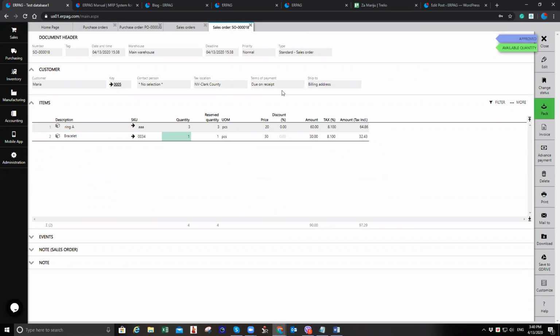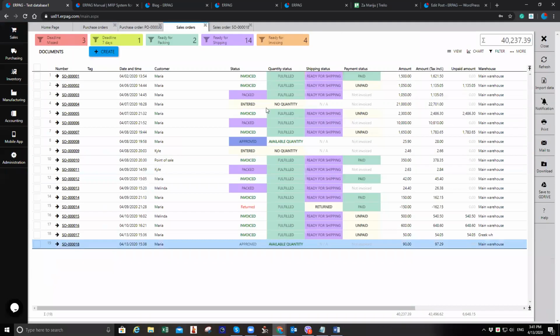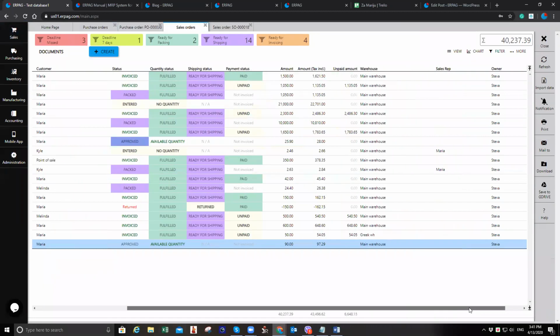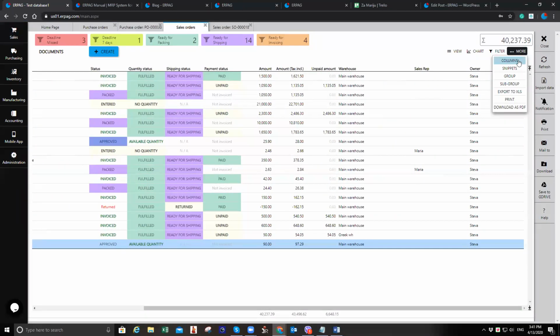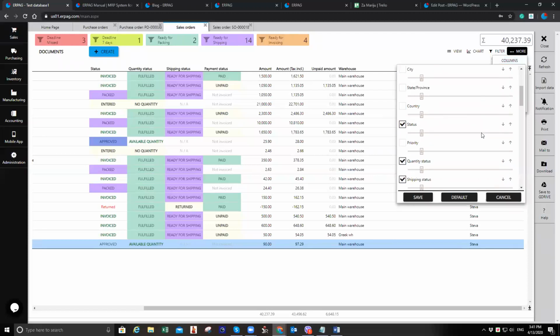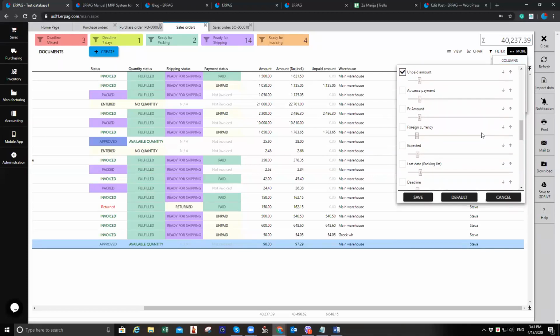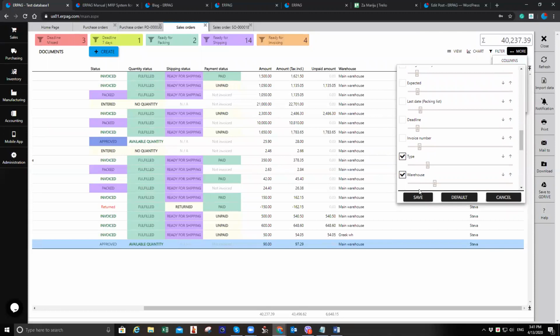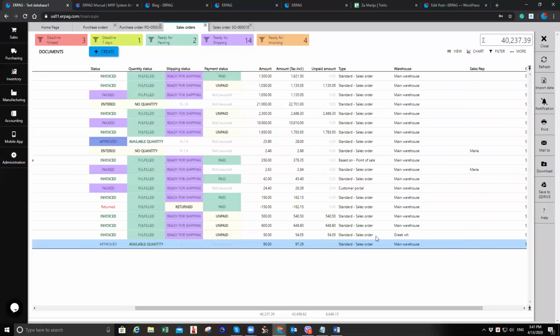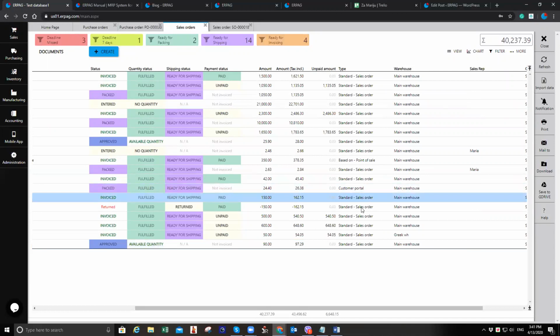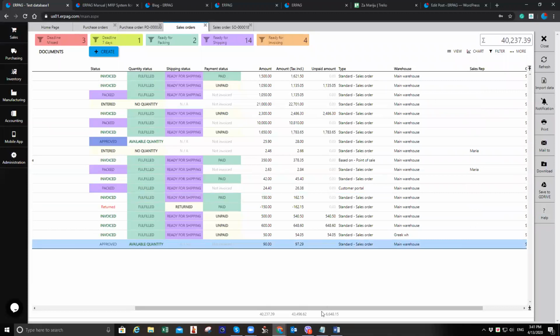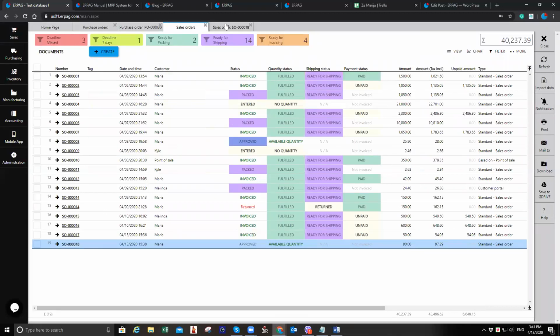When something is done through the web shop, it will show here as type web shop. The warehouse is also here, and type is not included, but of course you can include it through this. There it is, type. So here you can see where the document came from, whether it is the customer portal, standard sales order, which means manual entry, or the web shop. So this is one way of the sales.